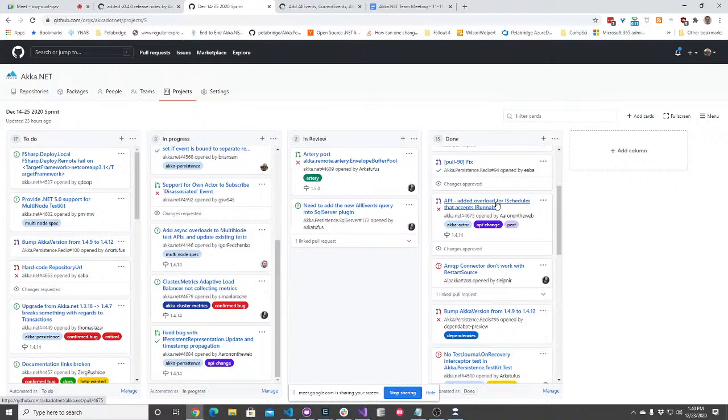That will probably be done if we start adding dual compilation support for .NET Standard 2.0 and, let's say, .NET 5 or .NET 6. We would probably go ahead and add that overload then. Otherwise, it might have to wait until Akka.NET 2.0.